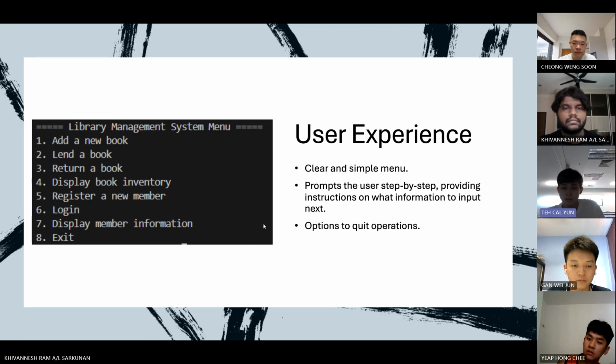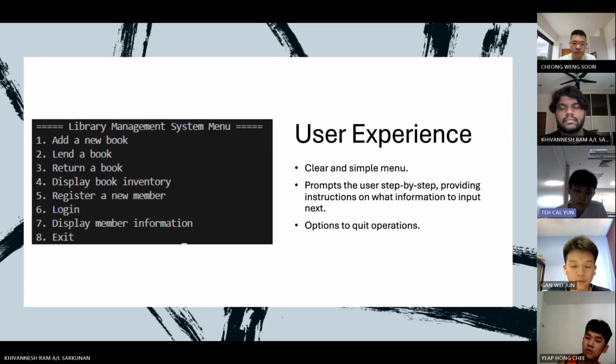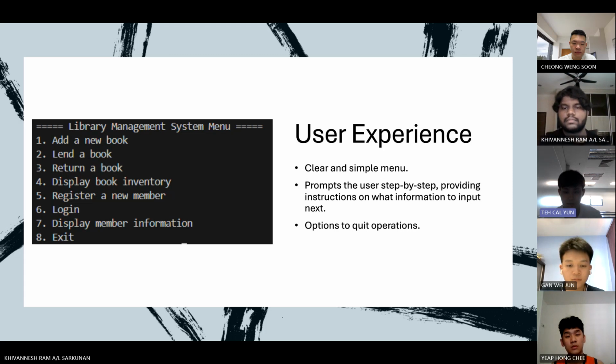Right, so this software interface is designed with a clear menu system that guides users through each step, providing clear instructions on what information to input next. And this approach ensures users can navigate tasks effortlessly and understand their progress within the system.